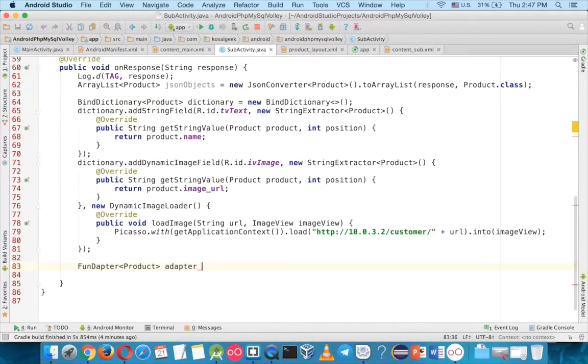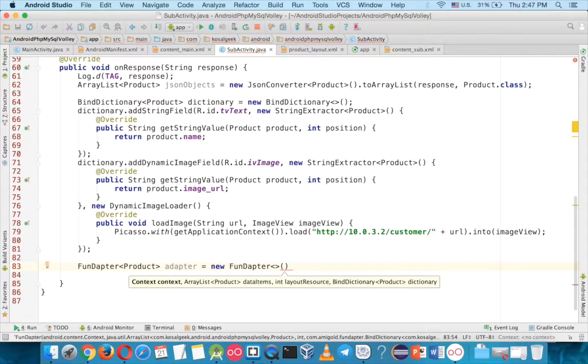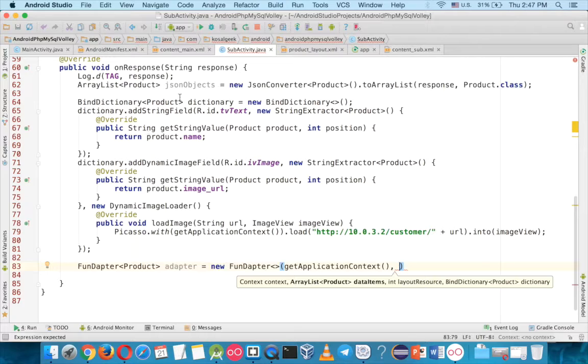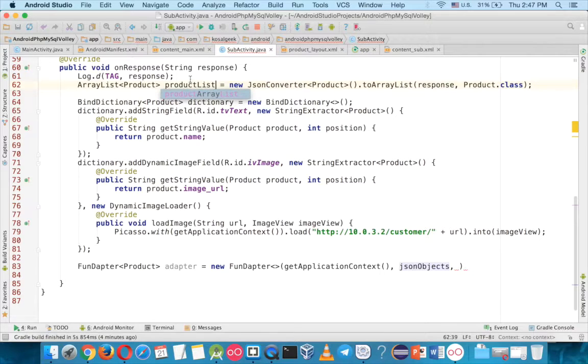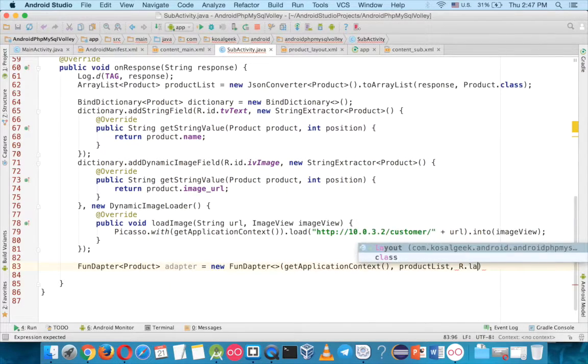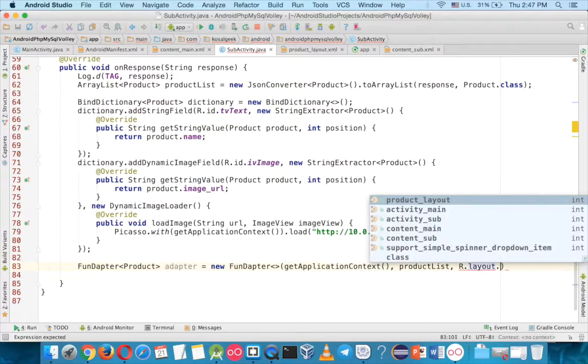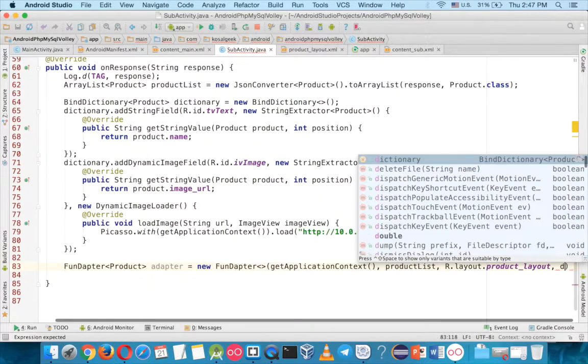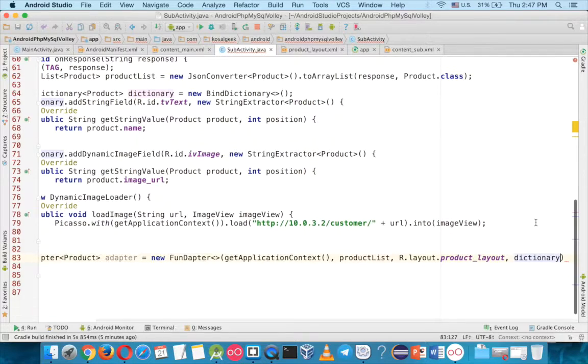Just call adapter, new fun adapter, and the first one is context, so get application context. The second one is the ArrayList, so this is the ArrayList, the JSON objects here. Okay, so maybe product list is fine, so you don't confuse yourself. And this one is the layout. So what is the layout? The layout is the product layout here. And lastly is the dictionary, the binder.